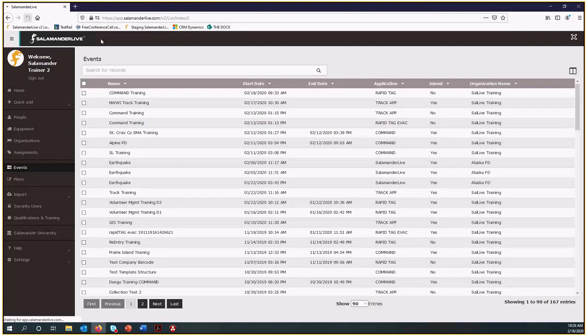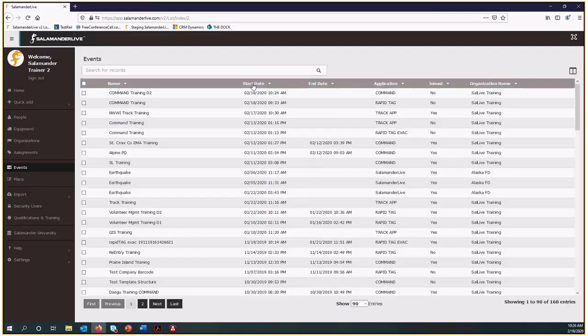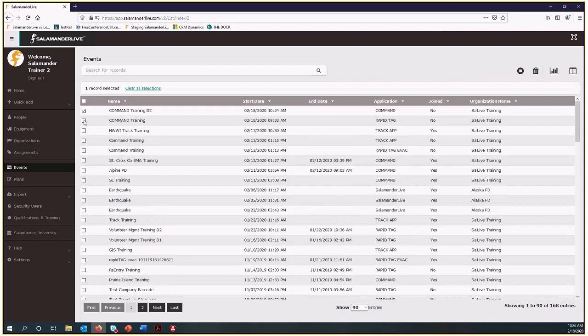All right, so now let me refresh Salamander Live, and now I should see my command training. There it is. So here's command training D2 that I created in command. So I wanted to join all these together so that all of the data that's coming in from RapidTag that you have at your staging area that's checking in all your volunteers will be synced over to command. You have all your resources being tracked through the track app also coming through to your command computer. And then any evacuees that's been scanned in through, let's say if you have RapidTag evac, will also come in as well. So on here, I'm just going to select these.